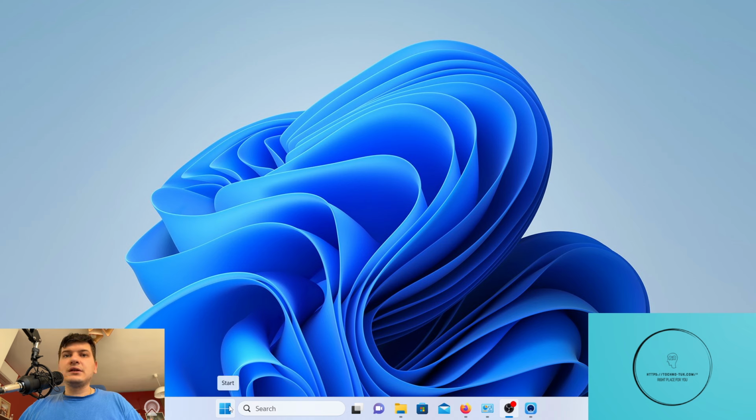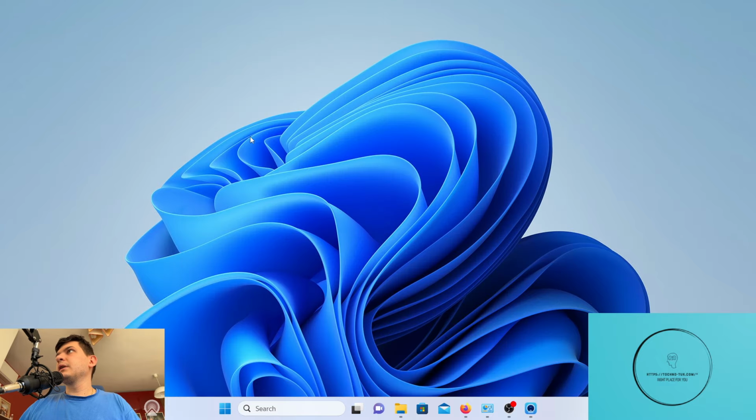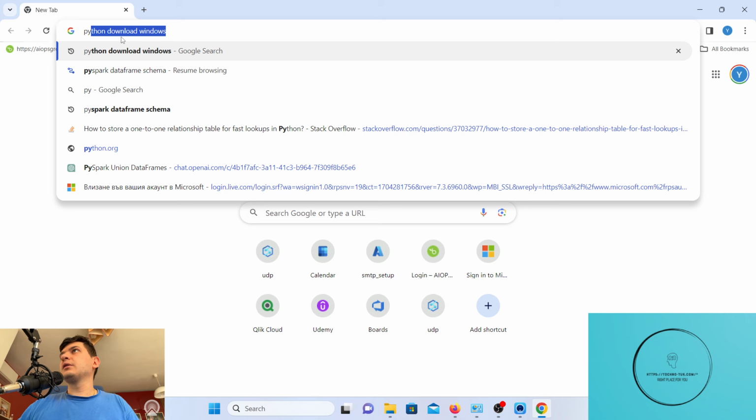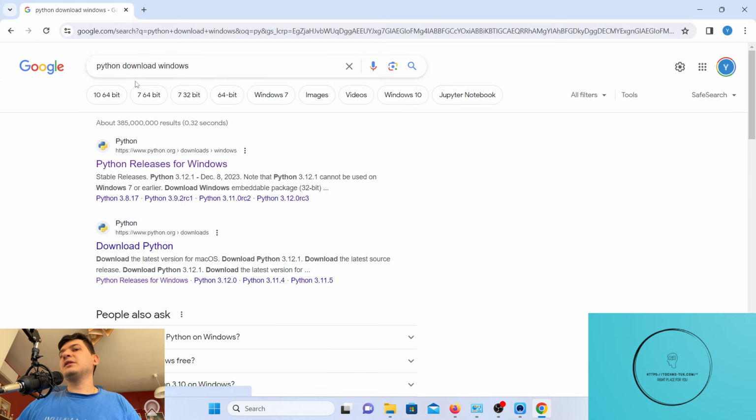Let's install Python because really soon we will start using it. Let's go in Google Chrome, search bar, start to write Python, download Windows. We need for this reason these three words. It's good enough for us.